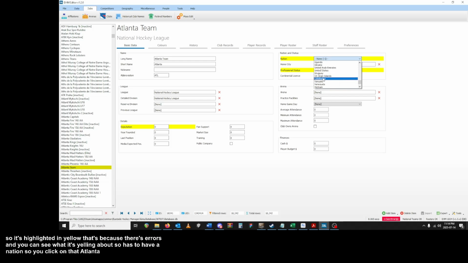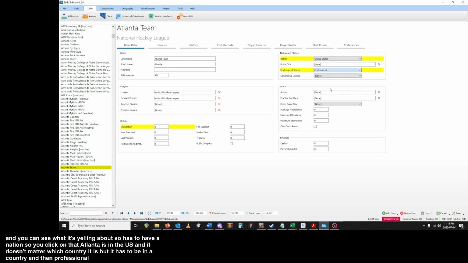Atlanta is in the U.S., and it doesn't matter which country it is, but it has to be in a country. And then professional status. In this case, it's the NHL, so professional. And reputation, I think, is out of 10,000. I'm not 100% sure. I know the Leafs is 9,000. So this is Atlanta, so let's go 8,000.